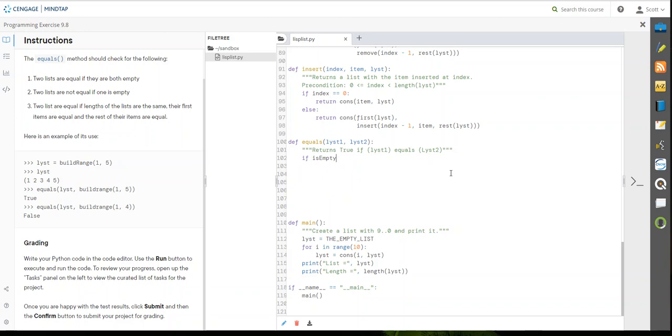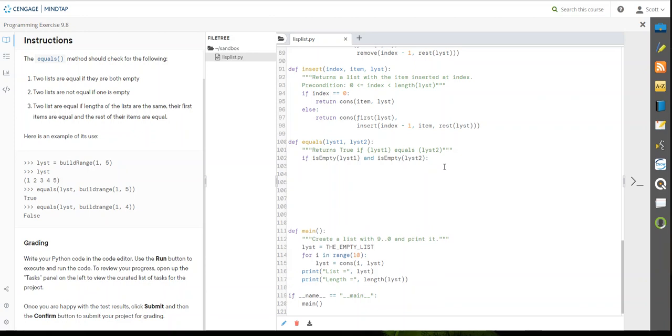So, it is empty function, and we'll pass that list 1. And is empty list 2. So if they're both empty, then what? Well, that's the easy one. Return true, because that means they're equivalent. Let's come down.